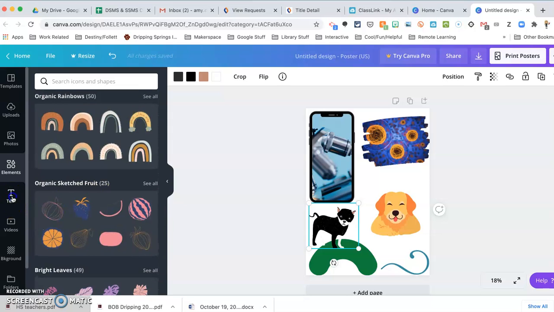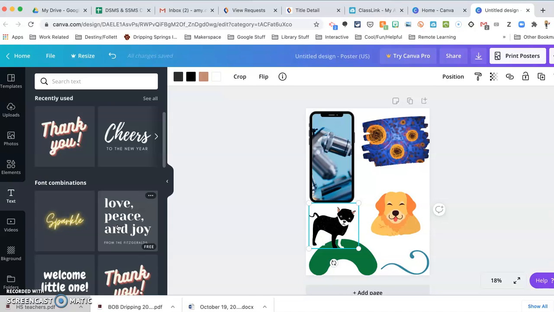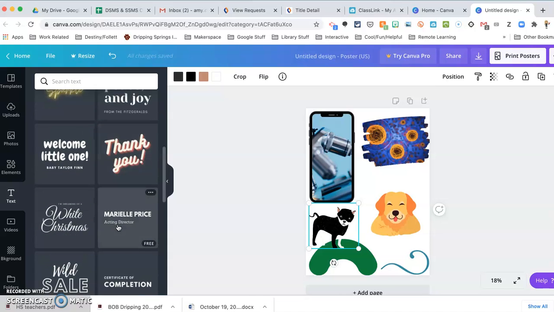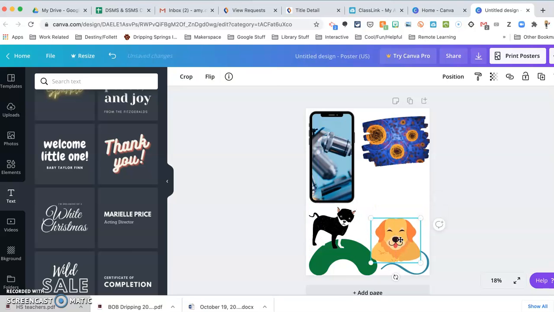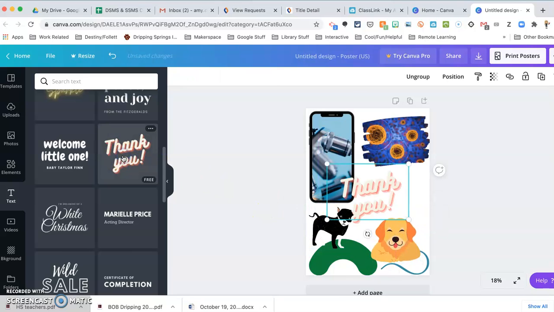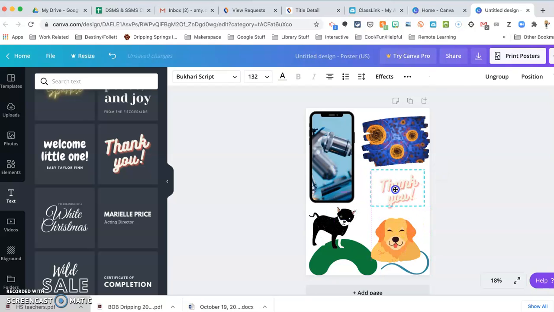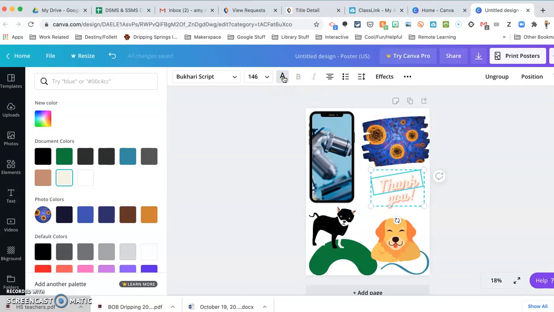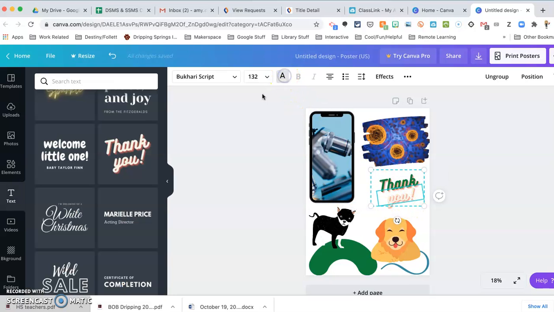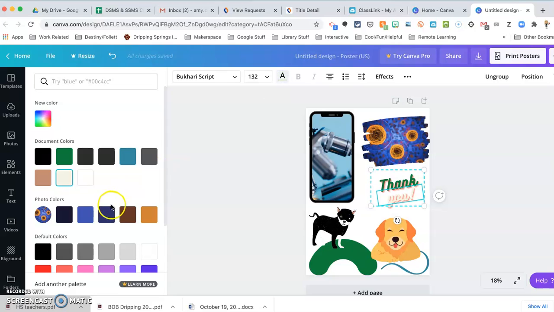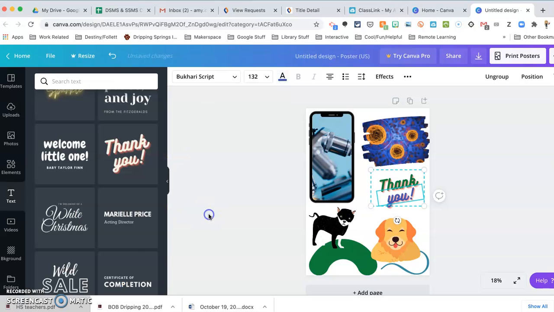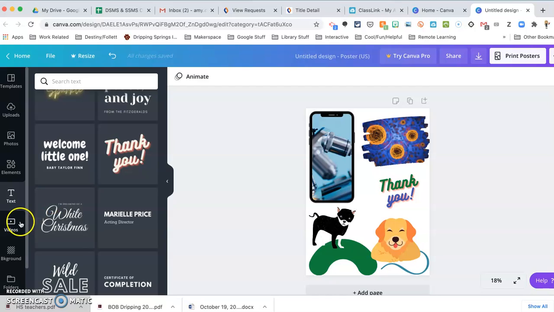Okay, so the next thing is text. Canva provides text for you that's already on there. And so you can use that text or you can create your own. So let's say I'm going to choose this one. You can crop it, resize it. You can change its color. So I want to change this to, let's say, green. And then I want to change this one to, I don't know, blue. So that's the text part.